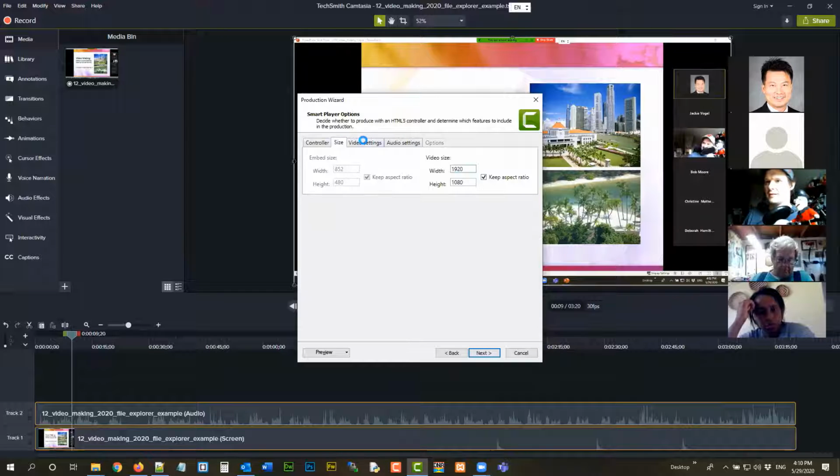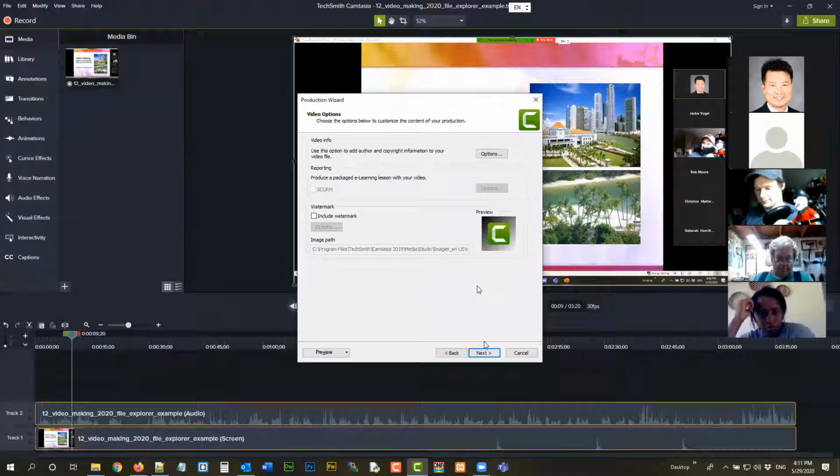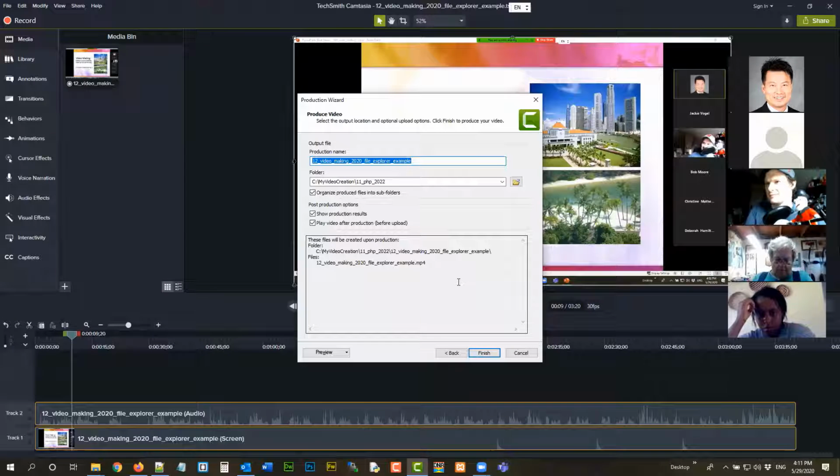You can check through all this. I don't think it matters too much, and I never change this. Next. I don't want a watermark, obviously. Good. Next. Okay, this part is very important.